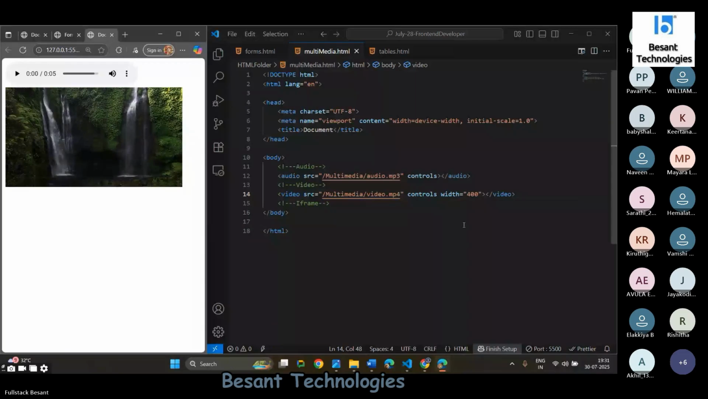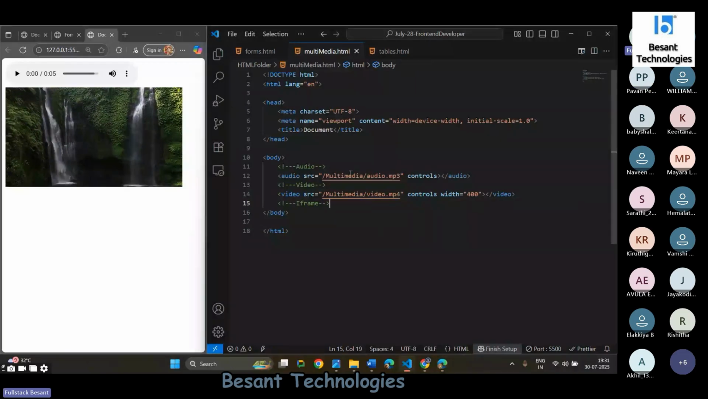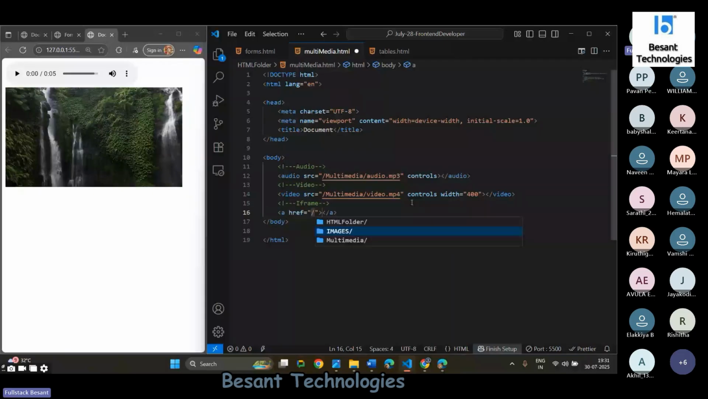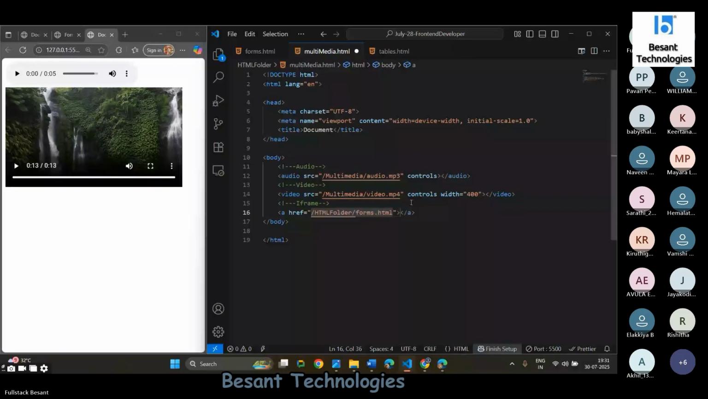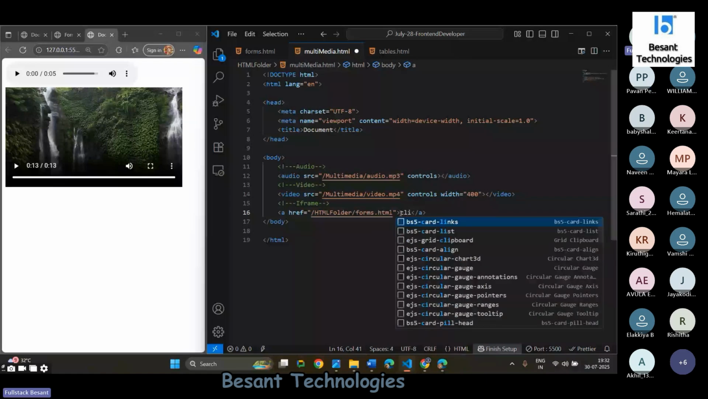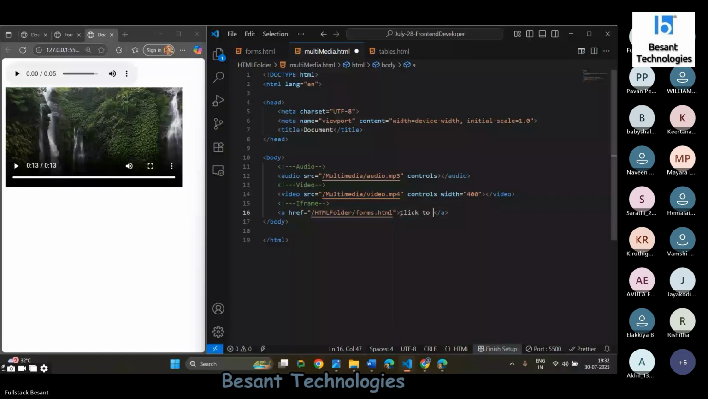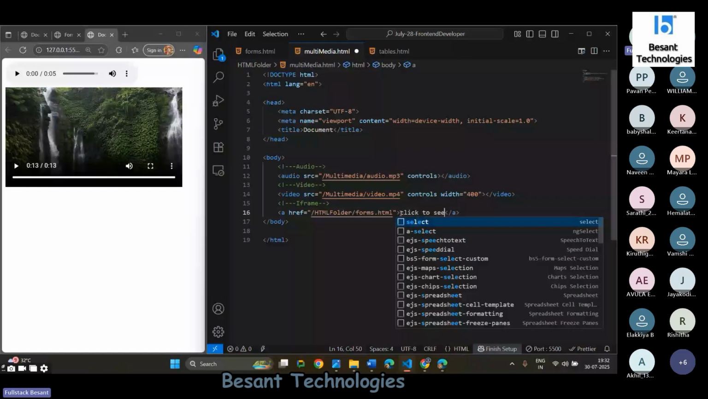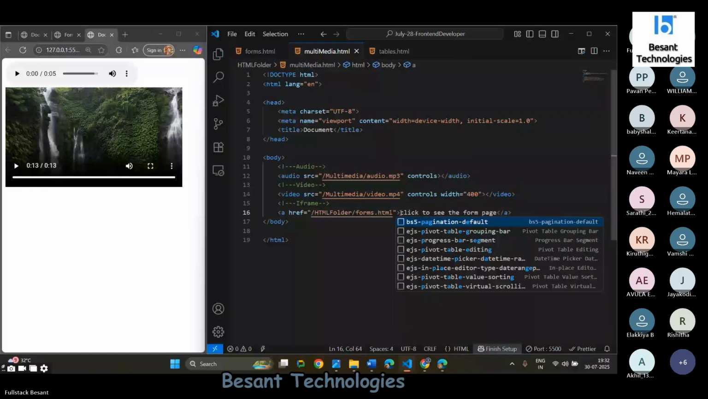Next, the iframe. In the previous class we saw the anchor link, right? In the anchor link, if you are calling another HTML, we can take the forms here. Click to see the form page. If I click, it will redirect me to the form page.